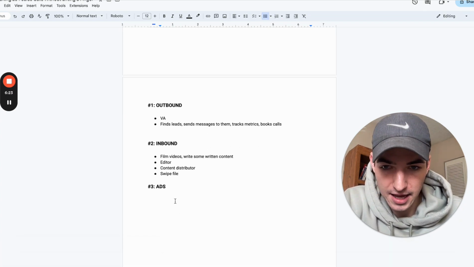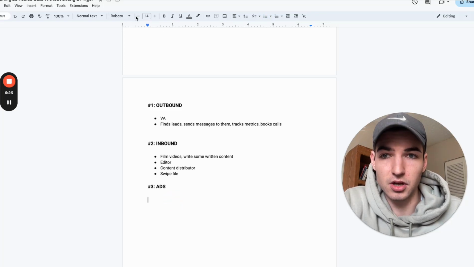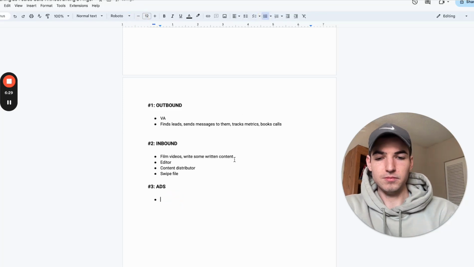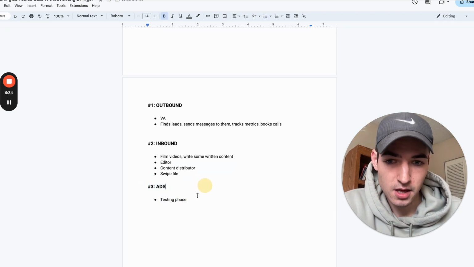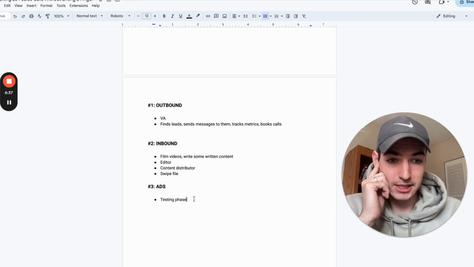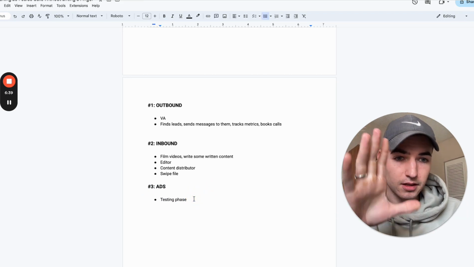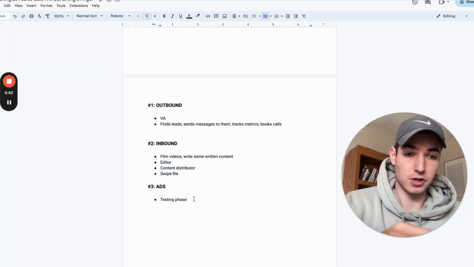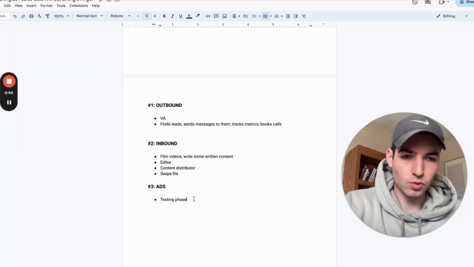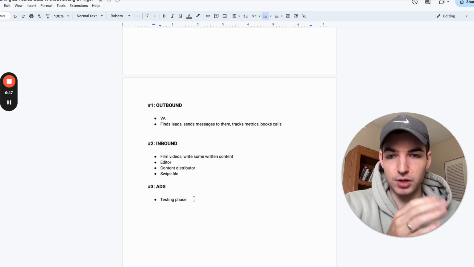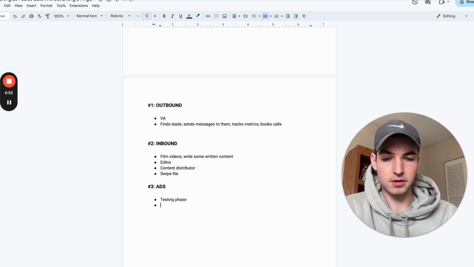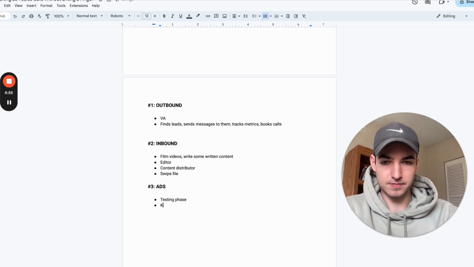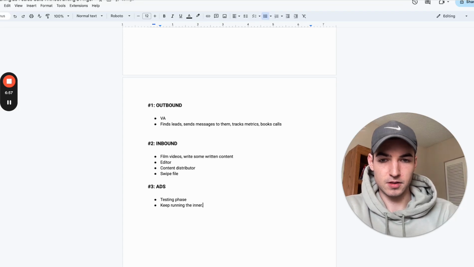And then ads is pretty basic. So what do we do here? Basically there's a testing phase with ads. You have to test probably a few different creatives. For the coaches that we work with, we give them templates that have been proven to convert, and also examples of already converting campaigns, and they replicate that for their own offer. So they get pretty good results at the get-go, but there's usually a testing phase where you have to test different creatives. Once you do find a winner, you just keep running the winner, and then you want to scale it.